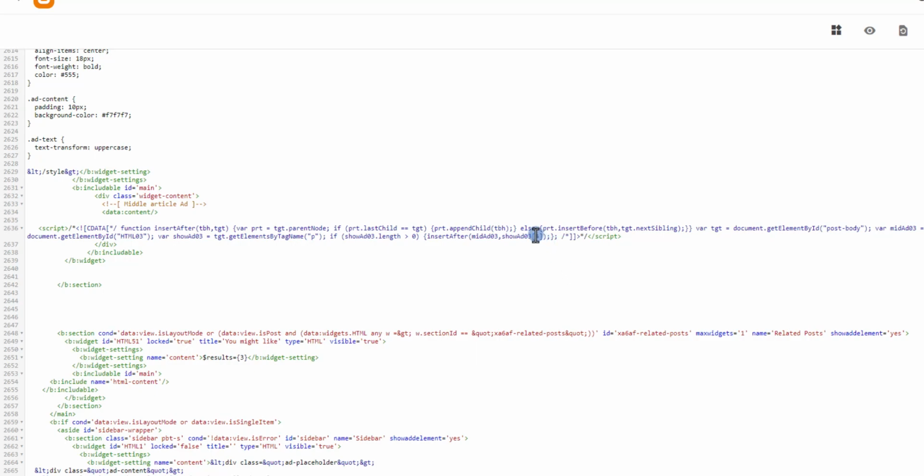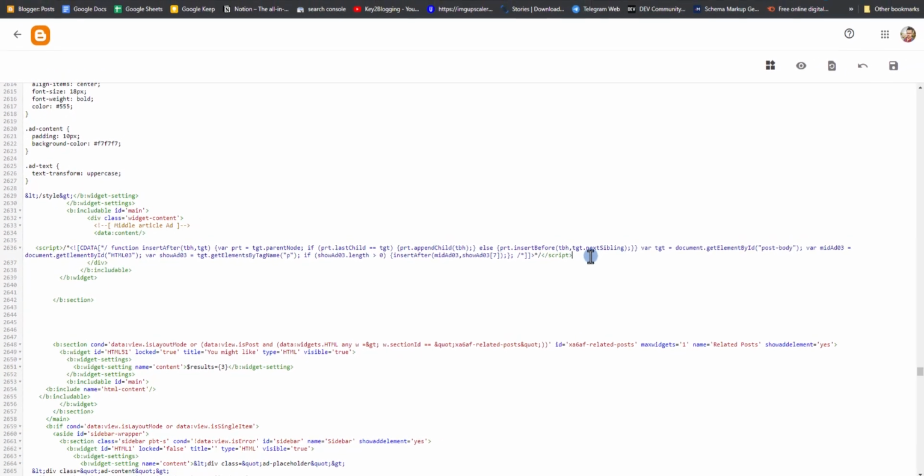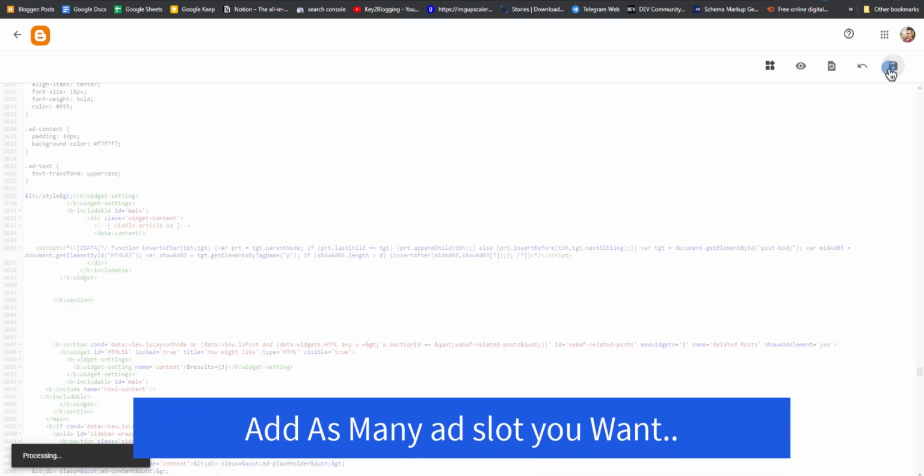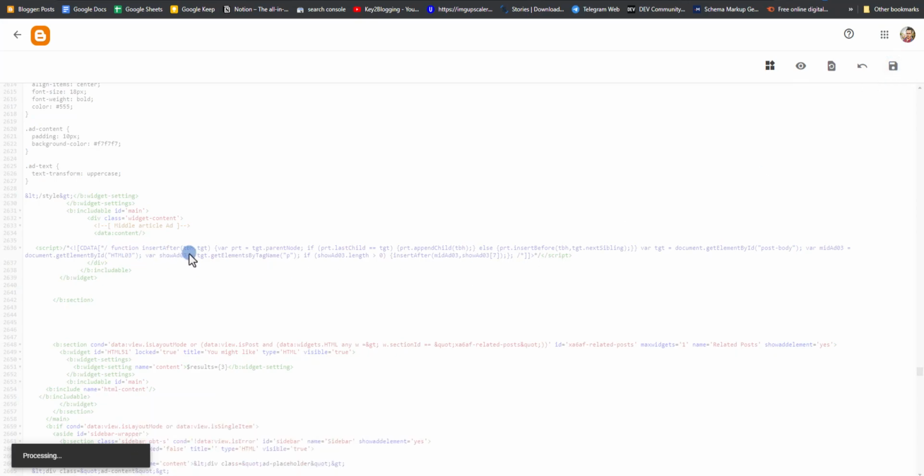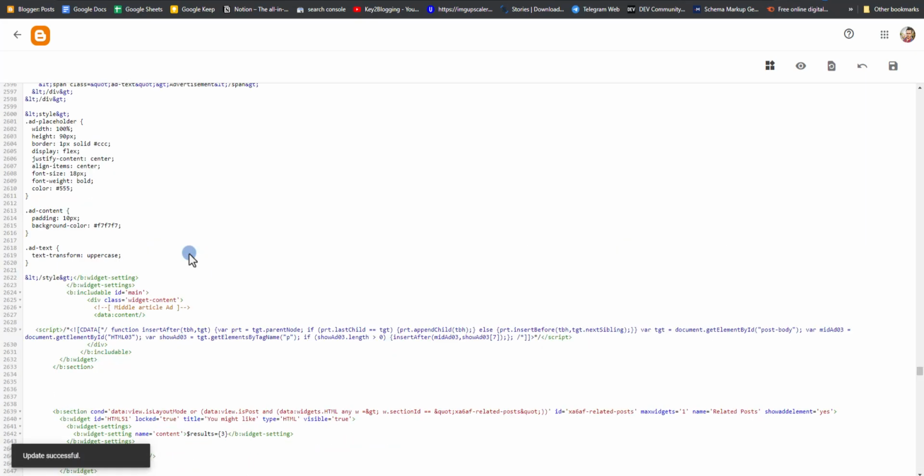And here in this case I will show the add after the 7th paragraph like this, so I can set it here. So we have added 3 middle post or middle article add in this theme. So let me just save here. So you need to change everything from 02 to 03, and you need to change the id. So id must be unique in your theme.